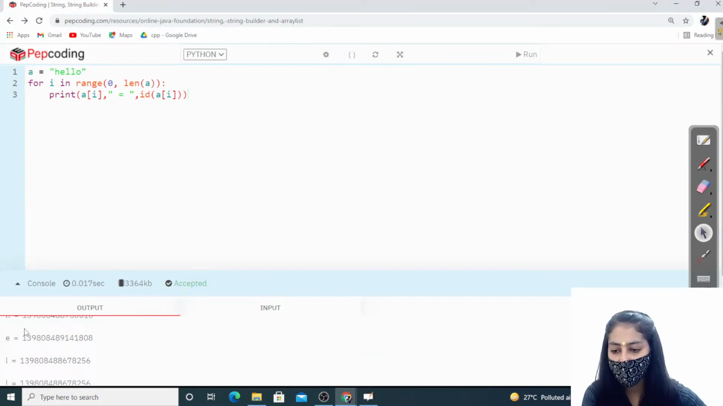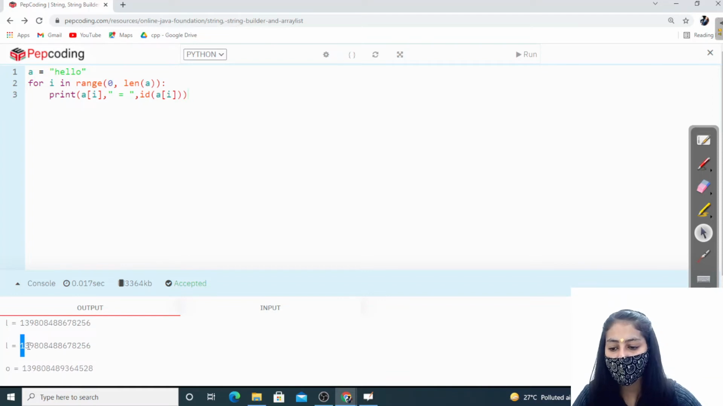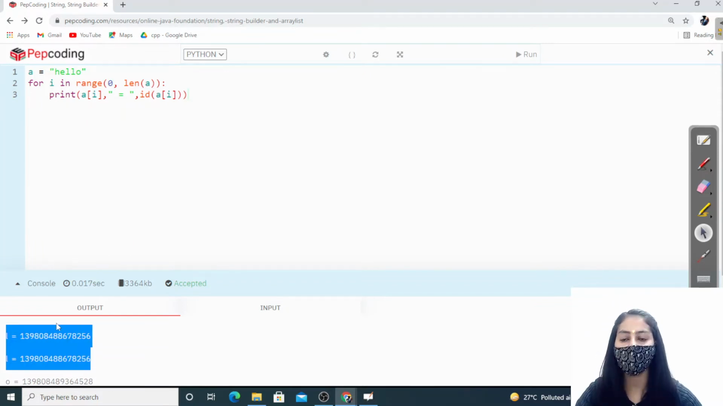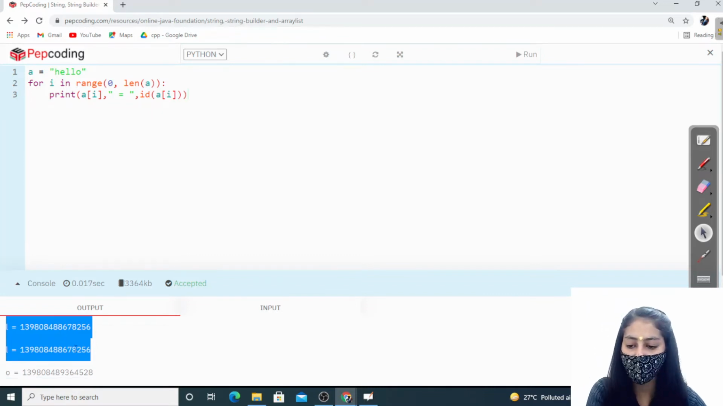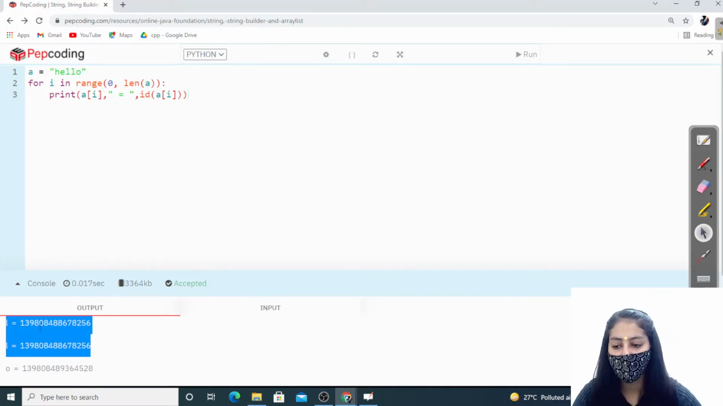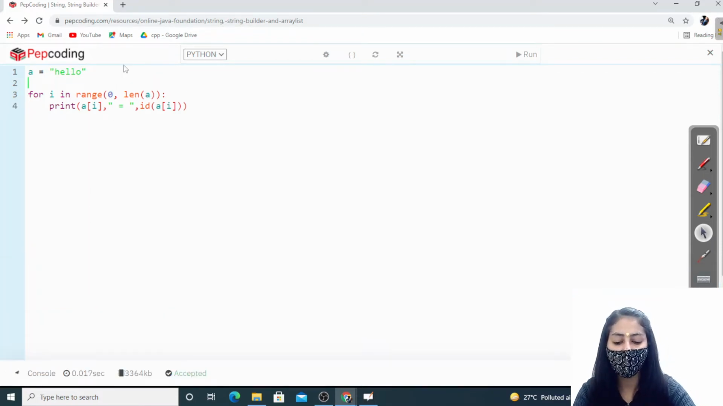Now you can see that H is stored at a new memory location. E is also stored in a new memory location. L is stored in a new memory location. Now when L comes again, it is pointing to the same memory location as the previous L. You can see that these two are pointing to the same memory location. This is what we call string interning. This will consume less space in memory, since both these L's are pointing to the same memory location. Now let me create a new string.